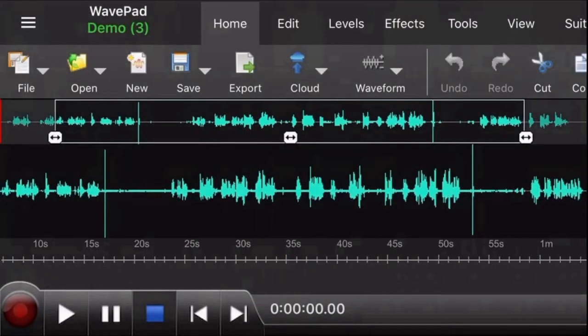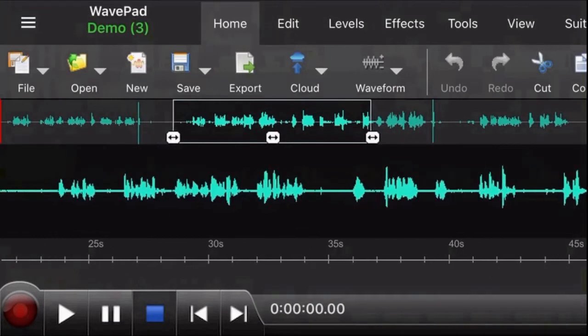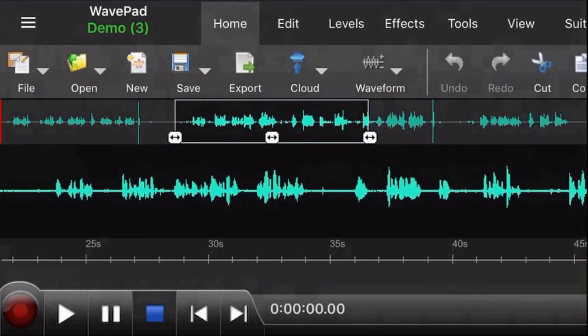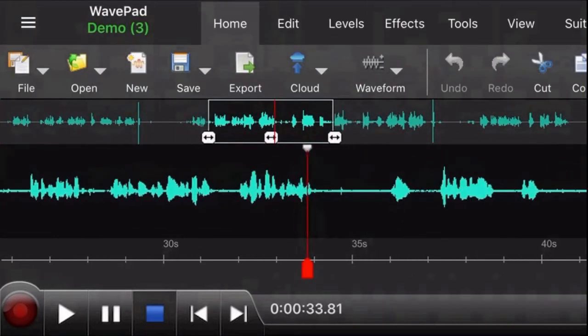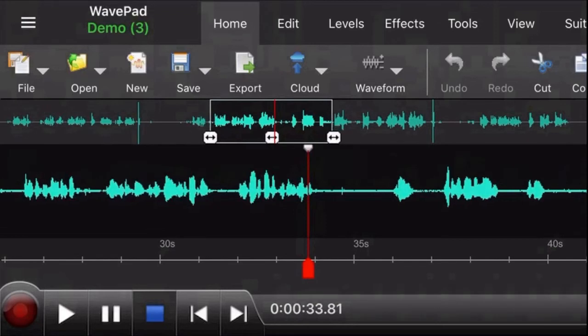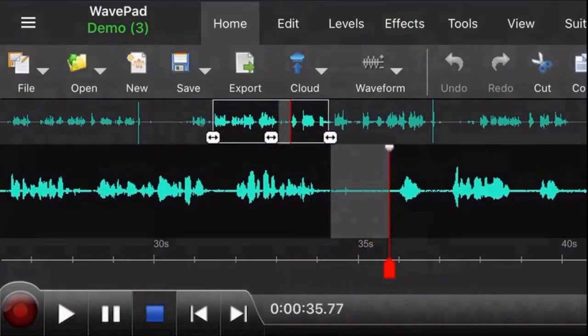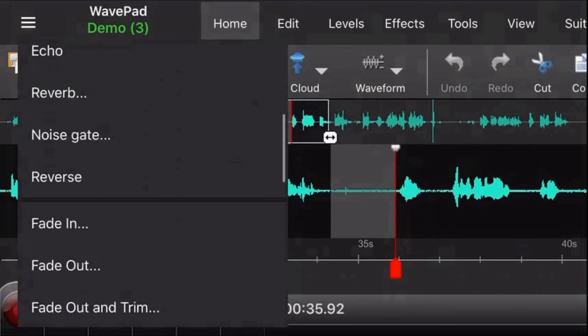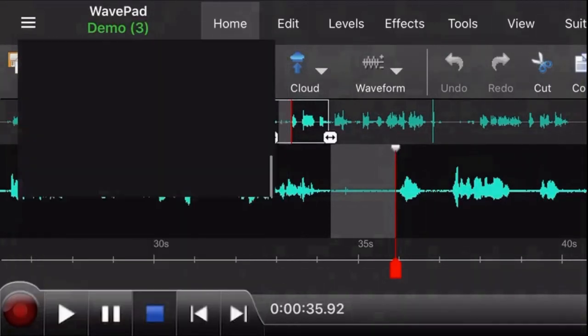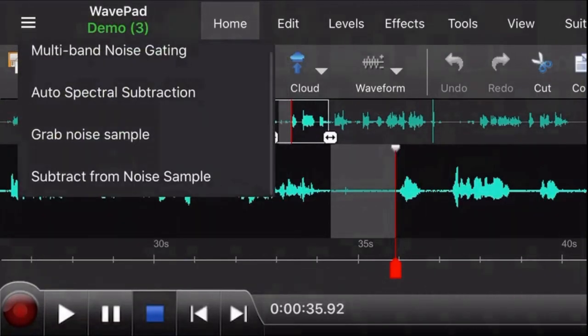Now zoom in and select the part of the file where you feel that there is noise. Now after selecting it, we will go to the menu at the top left of our screen and then select noise reduction. Then we will tap grab noise sample.